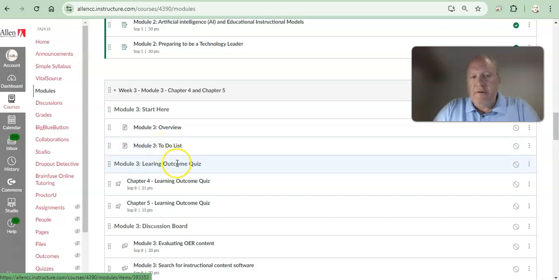The to-do list. So this time you're essentially going to be working on chapter 4 and chapter 5. Hopefully by now you've been able to access your book. Remember, you do that through Vital Source. It's right here. And make sure you're reading edition number 9.